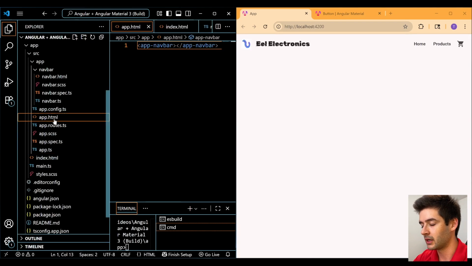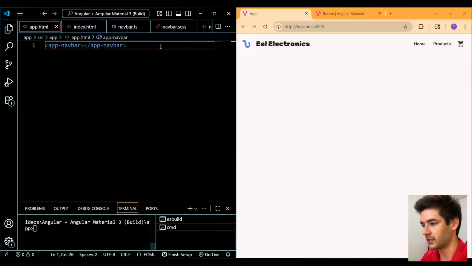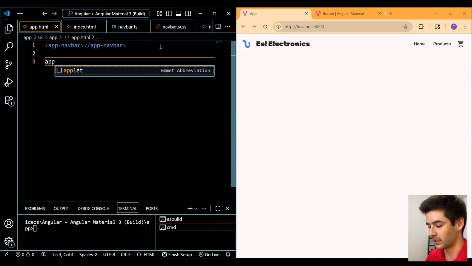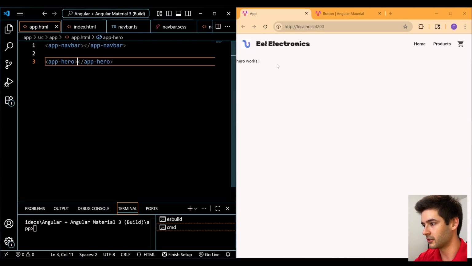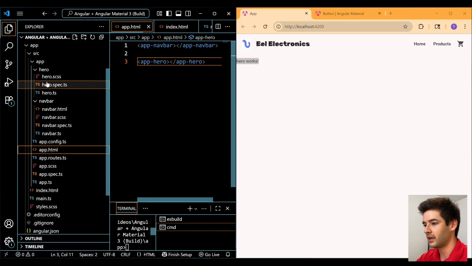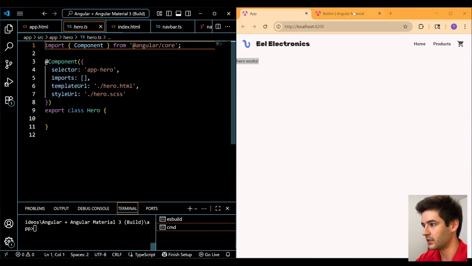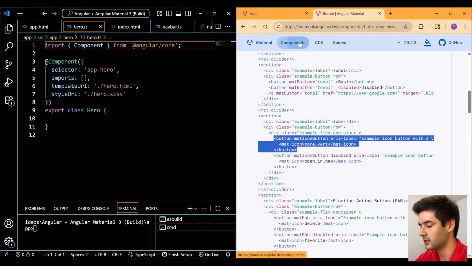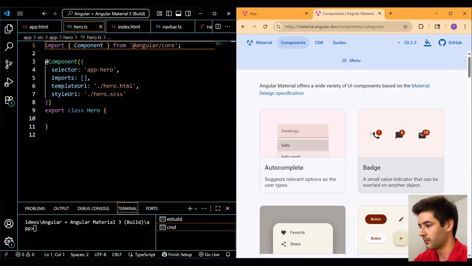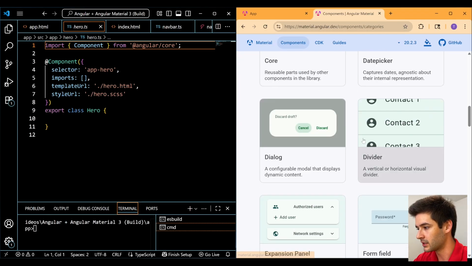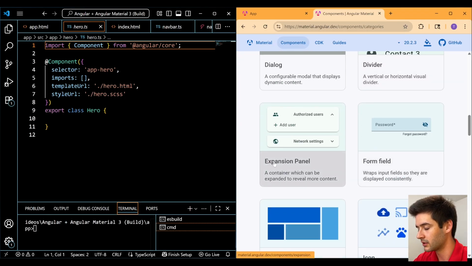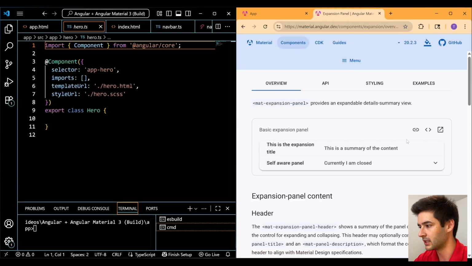And then back within our app.html, all I need to do is bring it in. So I'll say app-hero, hit enter, and now you guys can see the default text displaying. And now I can navigate to the hero.ts file right here, and we need to navigate to Material, go to Components, and I'm going to go ahead and search for the expansion panel here. And so it's this one. We'll go ahead and select that.